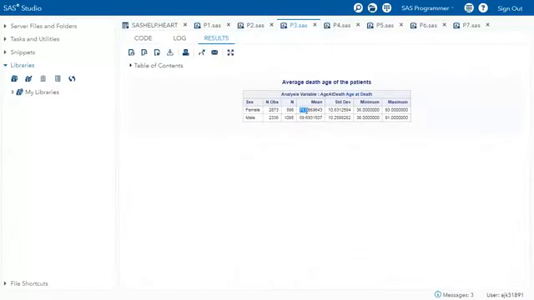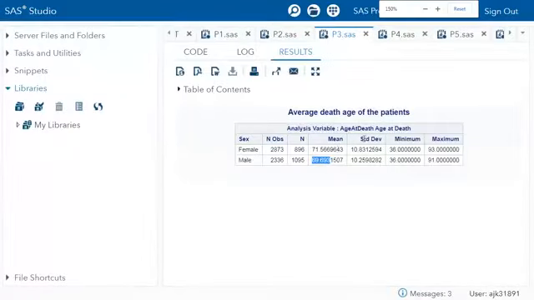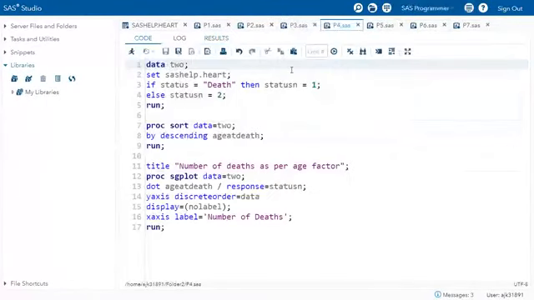Now for female I have 71.56 and for male I have 69.69. I also get different other statistics, such as standard deviation. I also get the minimum value. For age at death, in the classification of female I have 36, and for male I have 36. For the maximum value, I have 96 in female and 91 in male. That means females tend to live for a longer period. So let's get into the other programs.